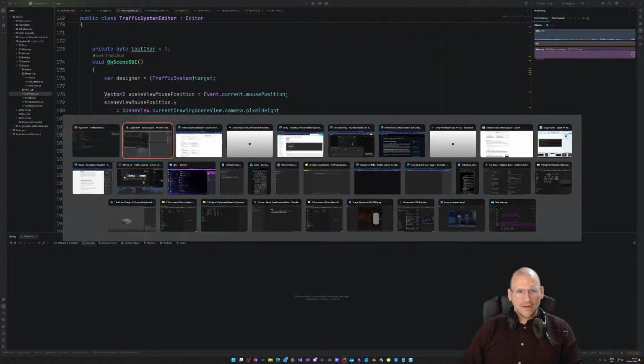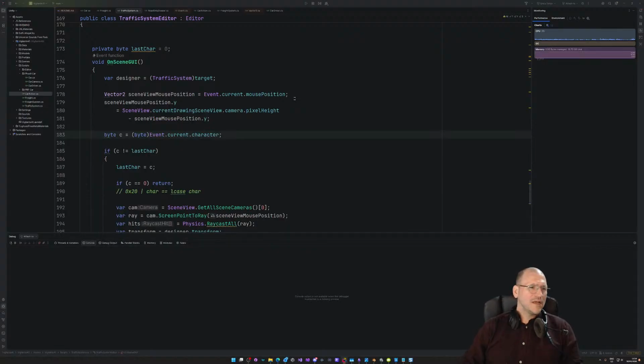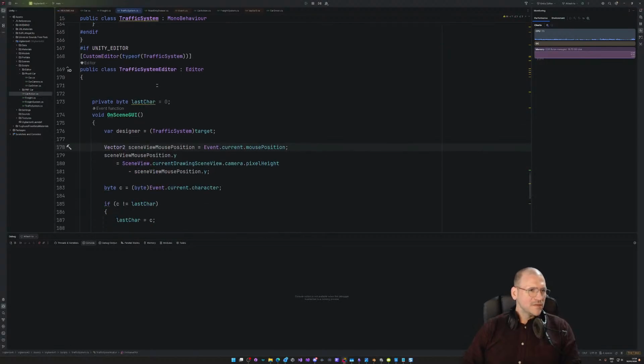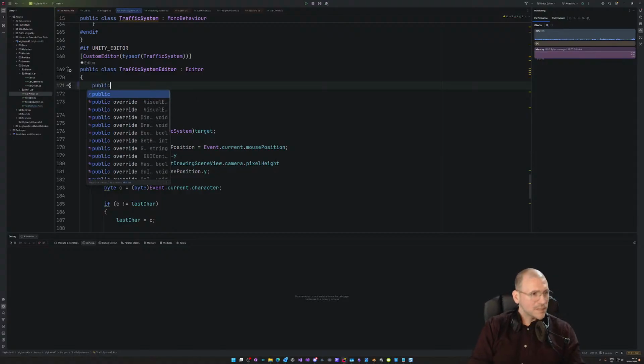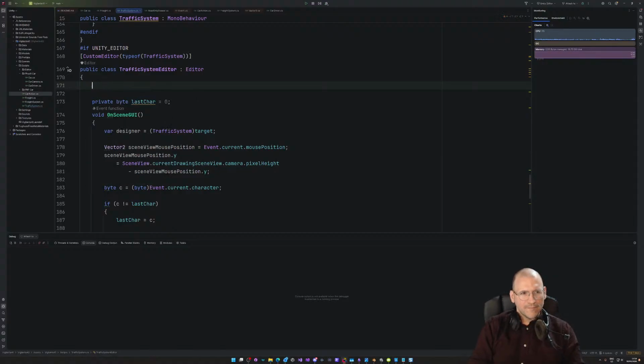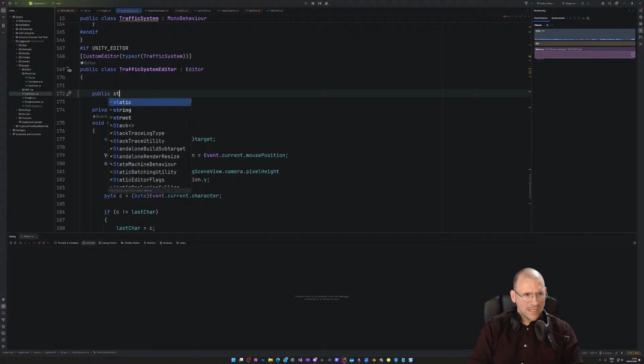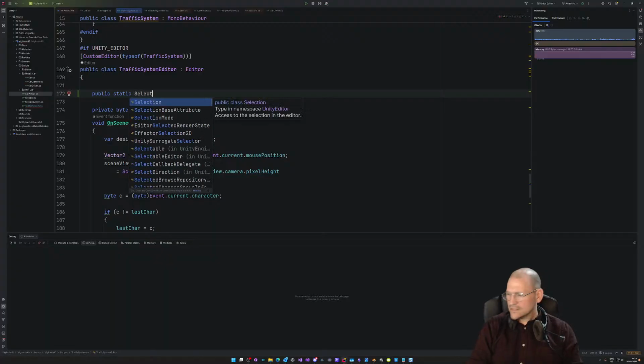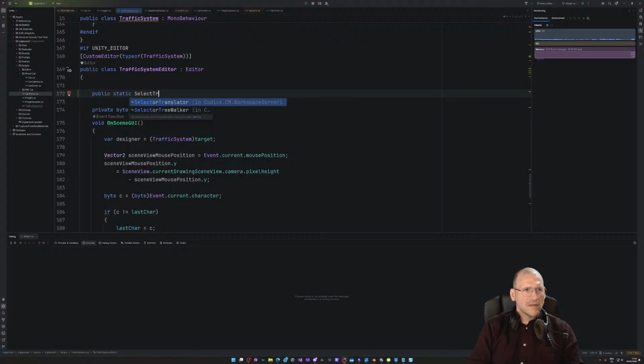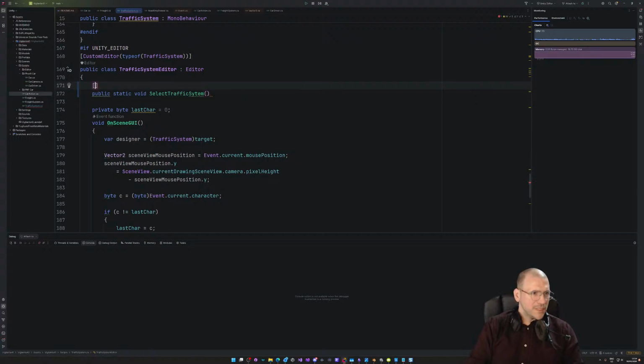You know what? I don't care. We'll come back to that. I want a hotkey. I want a function on this one. So with that one, let's go over to here and let's say public static void find or select traffic system. Select traffic system. And this one also needs to be a menu item.